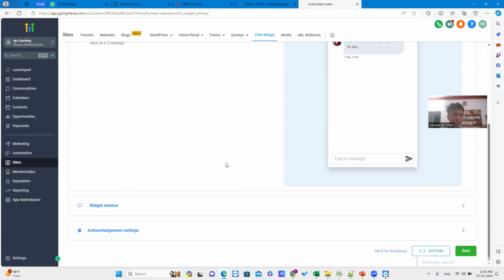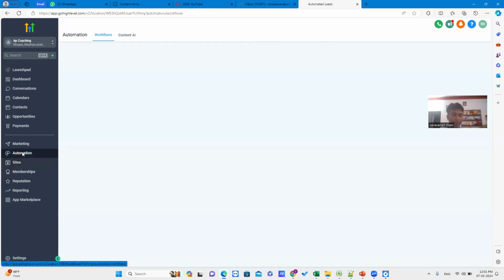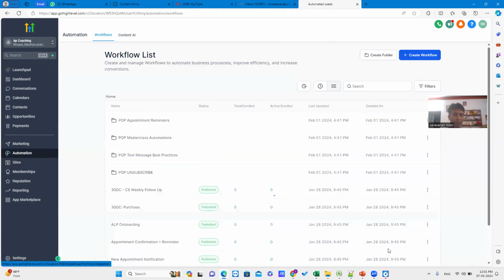Now click on automation menu in the left panel. Inside the automation page, we can see the workflow section. This is the default section of the automation page. Suppose any of your customer replies, you have to create a task for it. So you can create a workflow for it by clicking create workflow button.